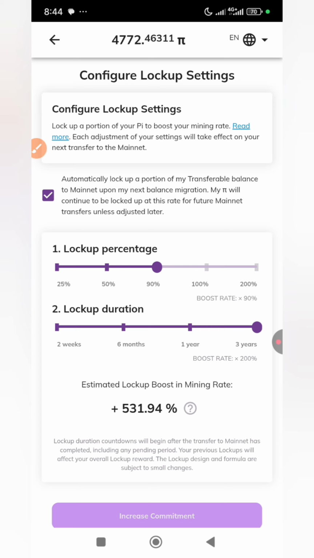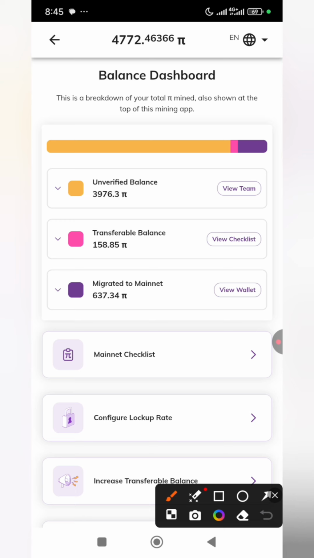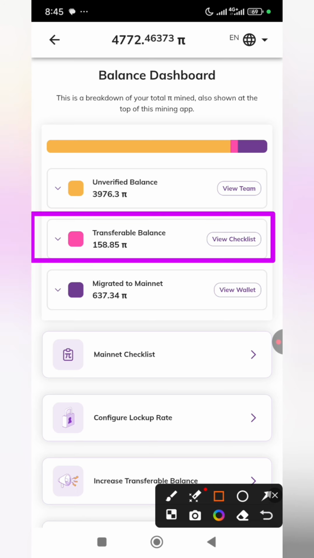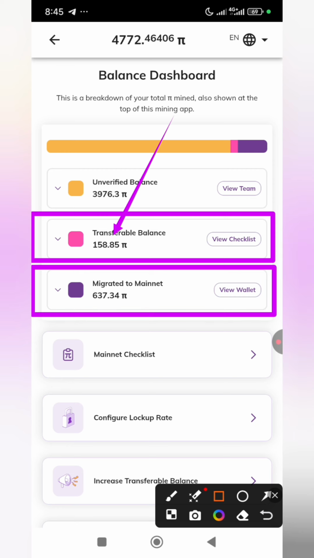Once you successfully do whatever setting you do now, it is going to take effect on the second migration. That is, it's going to start counting from now, not affecting what you have done in the past. What I mean is this: if I go back to my balance, in my transferable balance I have 158. Whatever setting that I'm going to do now will only affect 158. It is not going to affect this migrated to mainnet balance. This is what already is in my Pi wallet, but this one has not arrived in my Pi wallet yet.